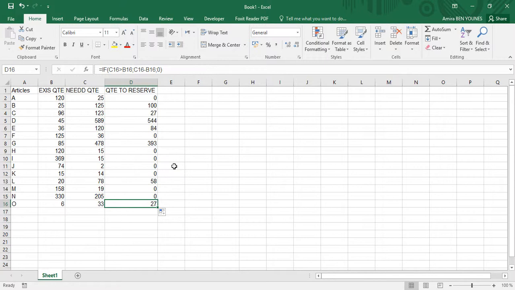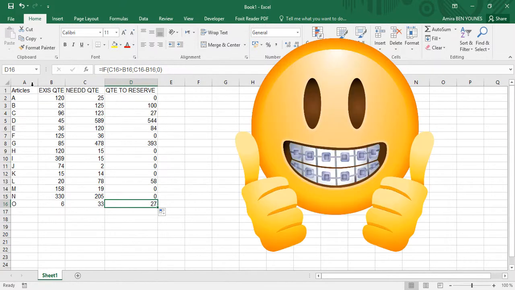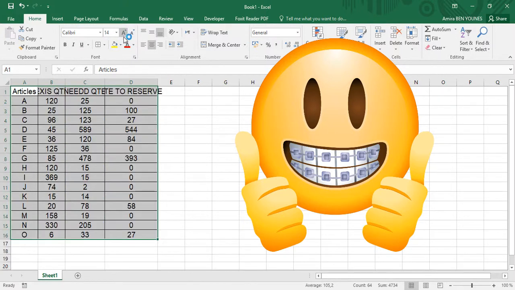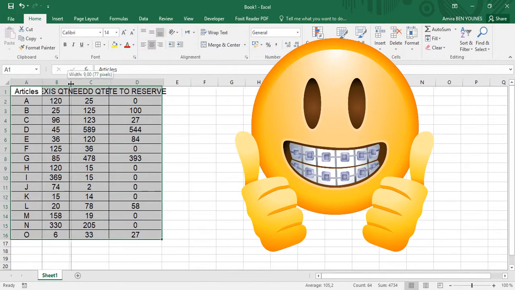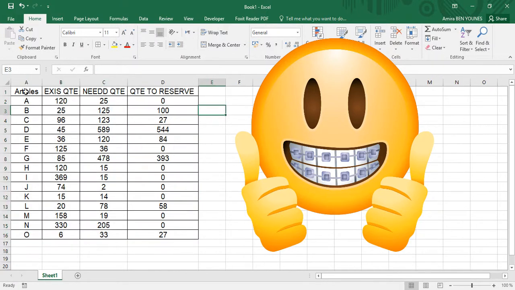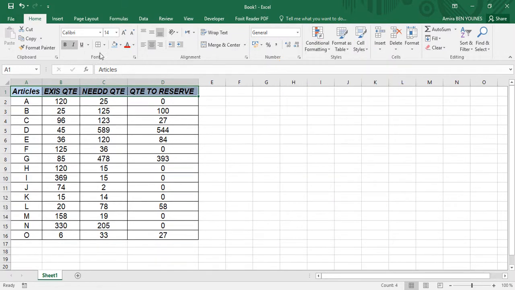Looking at the first one, we need 0 articles because we have 120 and we need only 25. In the second article, we need 125 and we have only 25, so we have to reserve 100 articles like this.